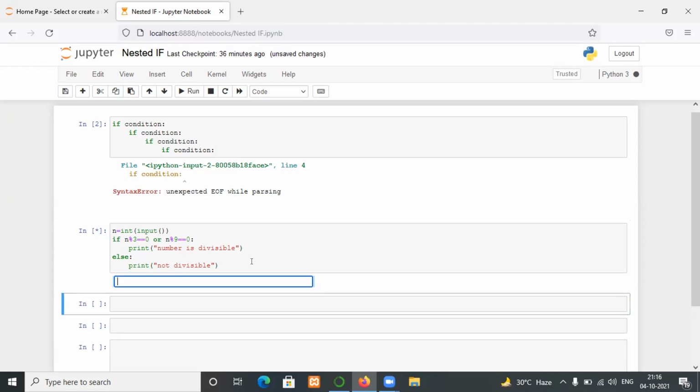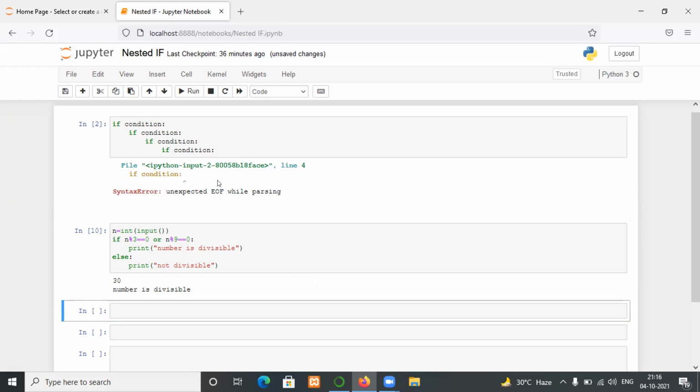Okay. Now put one value. Now enter. Always use shift enter. It's easy. Tell me what the problem is.